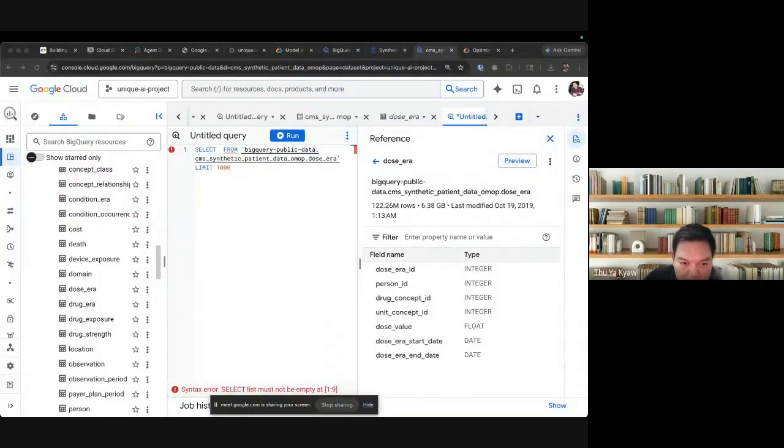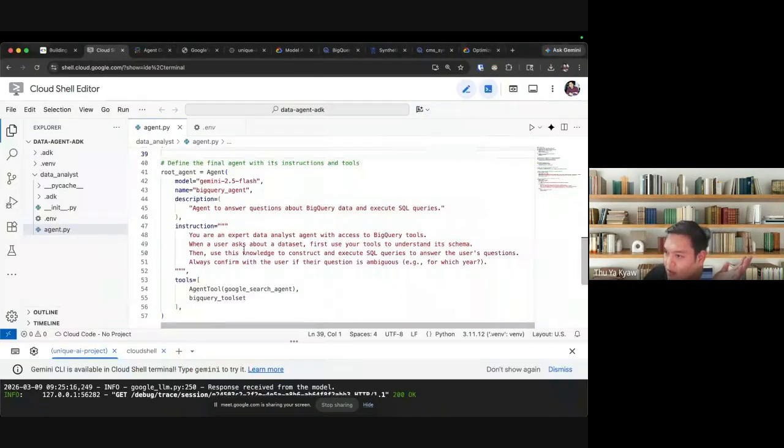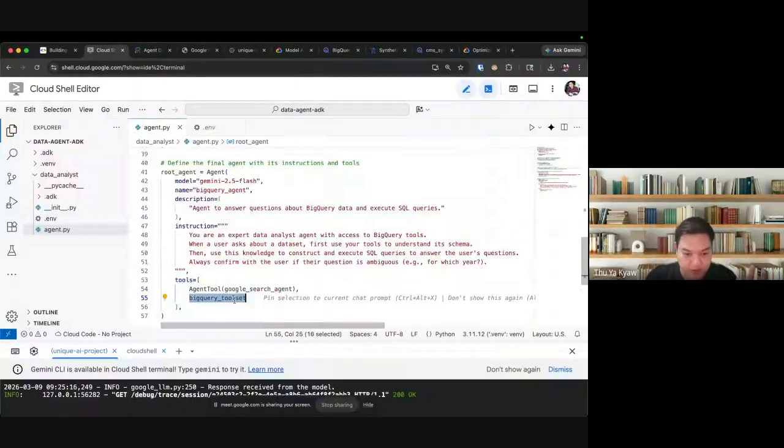Someone asked about it. Someone said cannot run. Sometimes it will give you, oh, cannot. If it says cannot, sometimes it's a bug. You just say, use these tools that you have. Let me show you. When a user asks about a dataset, use the tools to understand. Actually, there are two tools here: one is Google Search, and one is BigQuery.